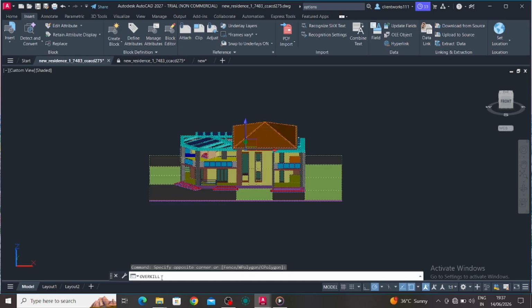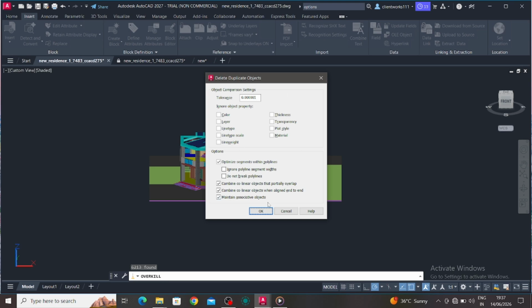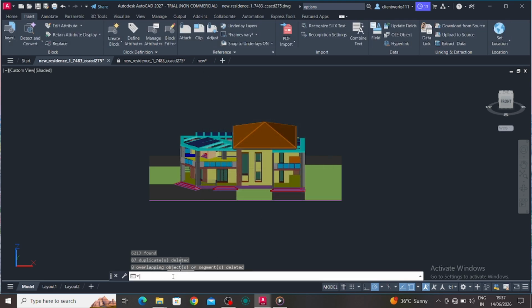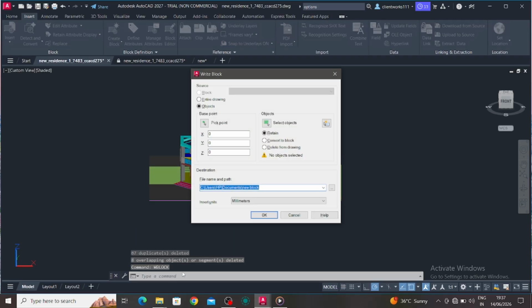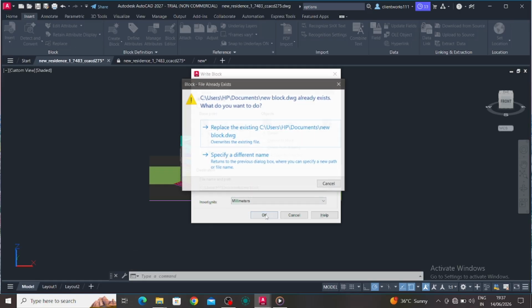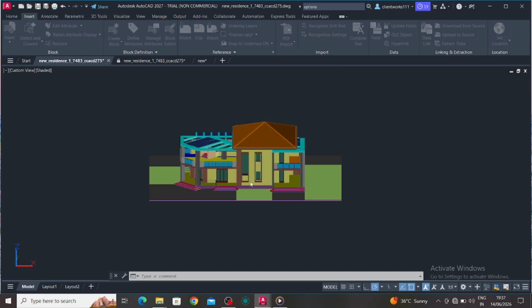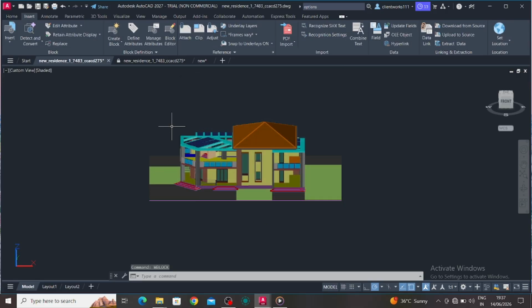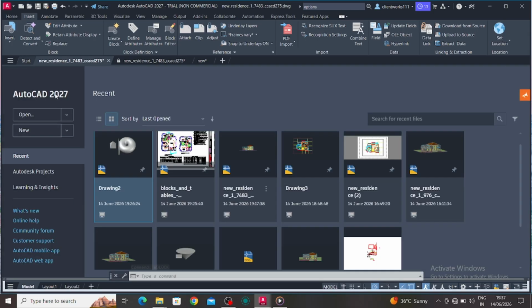One of the most effective cleanup methods is using WBlock. Type WBlock and press Enter. Choose Entire Drawing as the source and save the drawing under a new file name. This creates a completely fresh DWG file and often removes hidden problems that standard cleanup commands cannot eliminate. Open the new WBlock file and test its performance. Many users find that lag disappears immediately after this step.